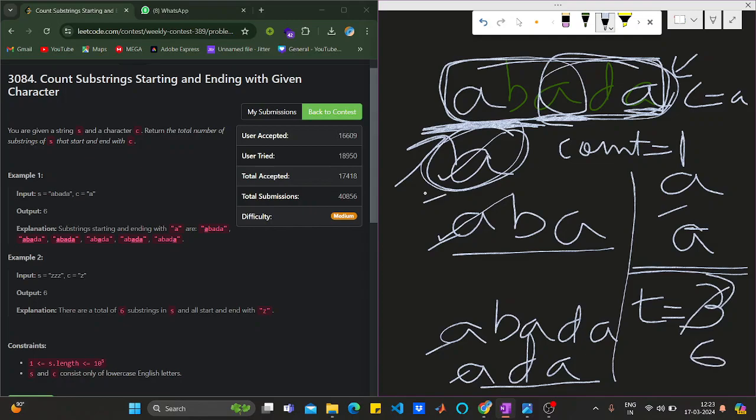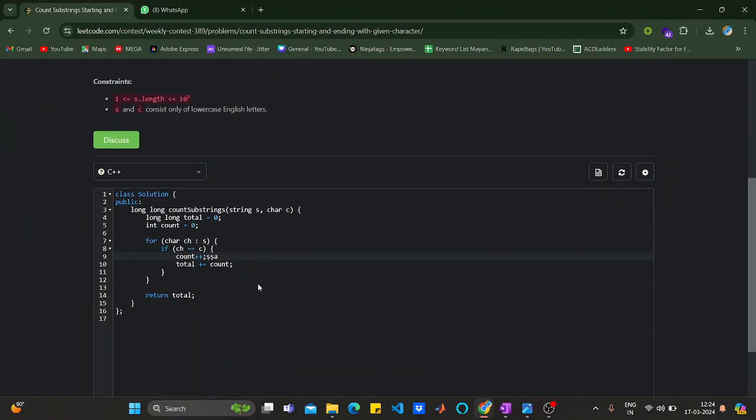So whenever I am on A, I take a counter that shows the number of A's I have met till now, and I take a total, which is the total number of substrings formed till now, and I just add the count there. That signifies how many substrings this A will have. Let me show you the code. That will be more clear when I show you the code.